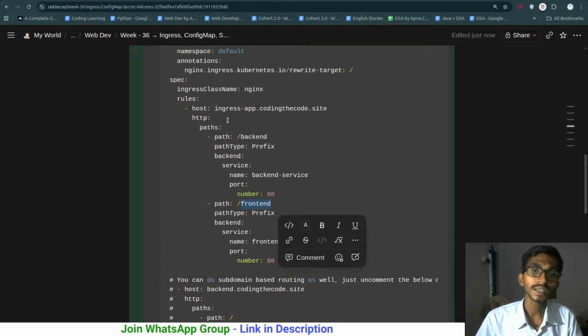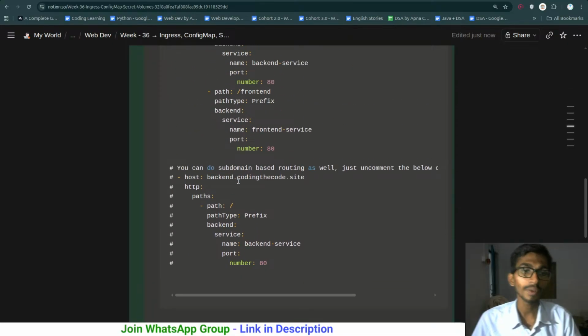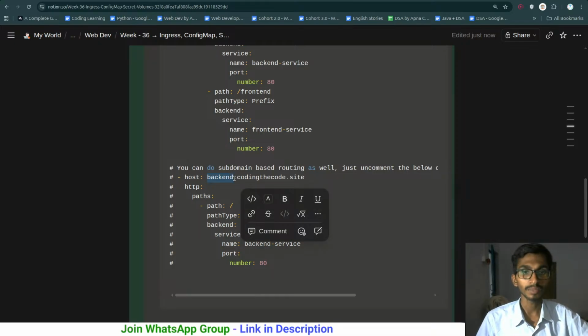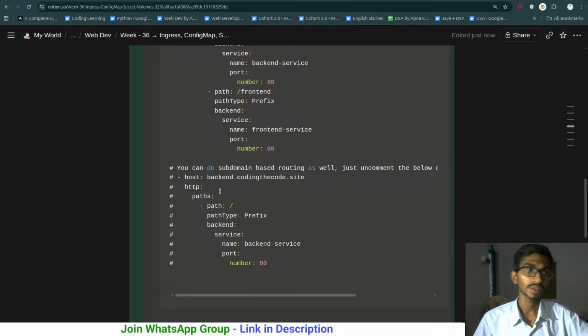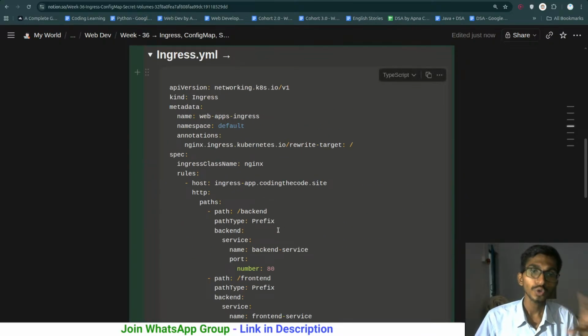The other thing is that you can redirect the request based on different subdomains, in the sense that the subdomain itself can be different. The backend will have the backend subdomain name, and similarly the frontend will have the frontend subdomain name. This is how you can do that. So there are two ways ultimately. You can use either of these.